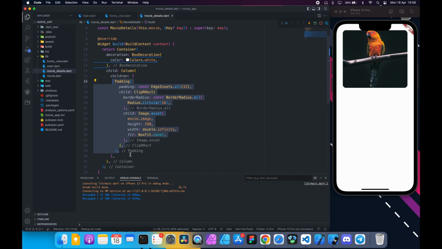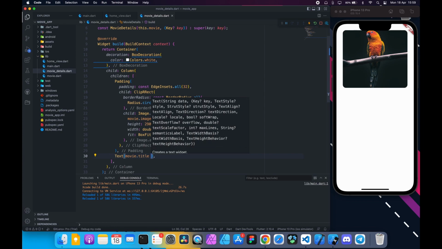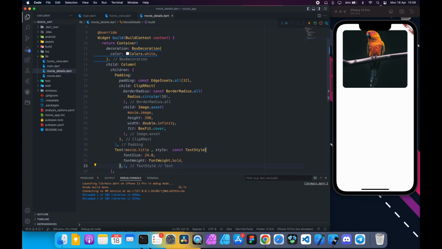After this padding, add a Text with the text movie.title. Set this text style to the style property. This will show the movie title.